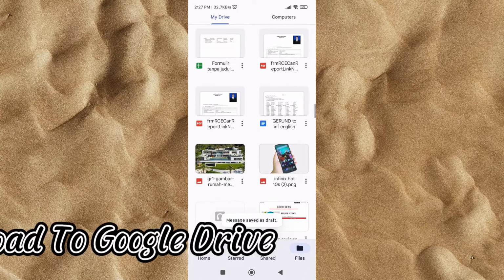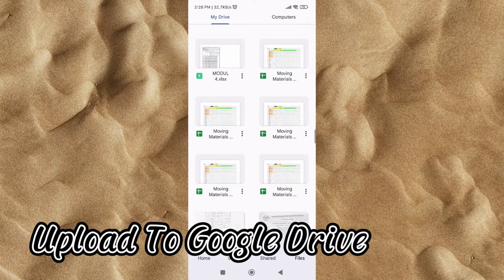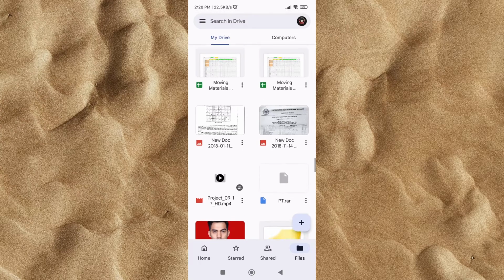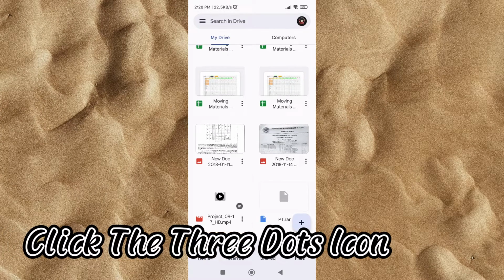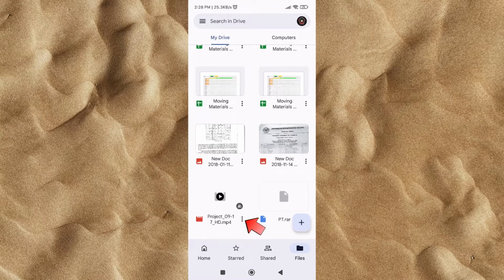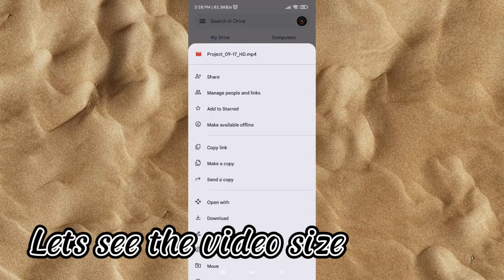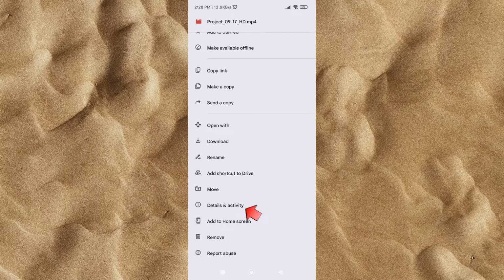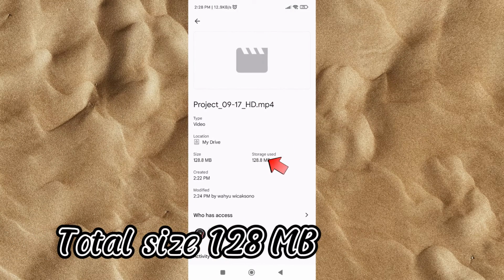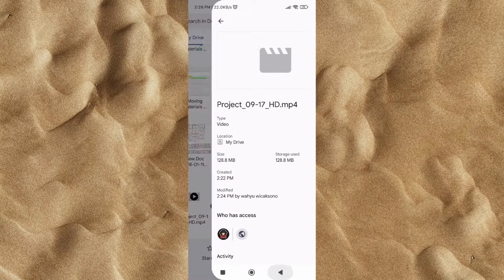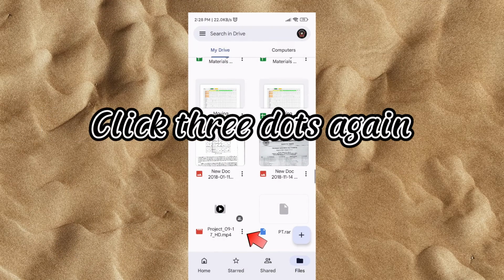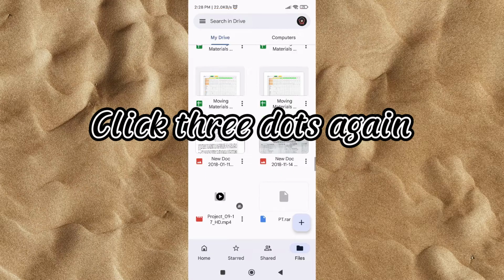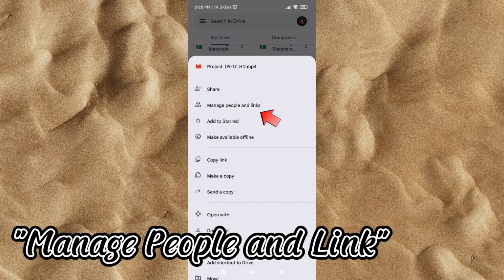The first step is, you need to upload the video file to your Google Drive. After the video is successfully uploaded, click the three dots on the video. Then click on Manage People and Links.